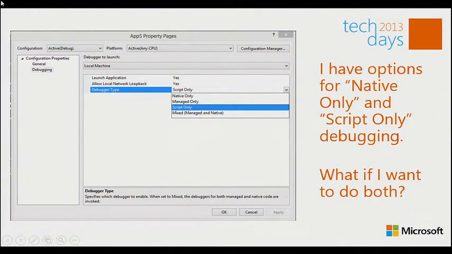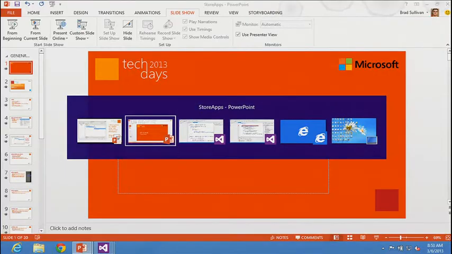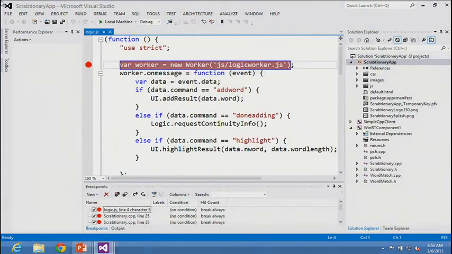So first thing I'm going to do is switch to Visual Studio. And here I have an application called Scribtionary. This is primarily a JavaScript app, but it does use a WinRT component that is in C++.